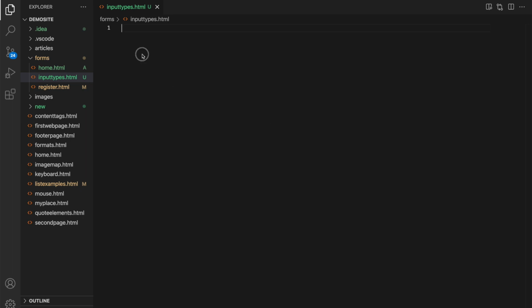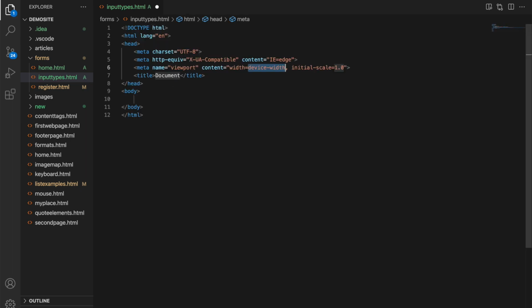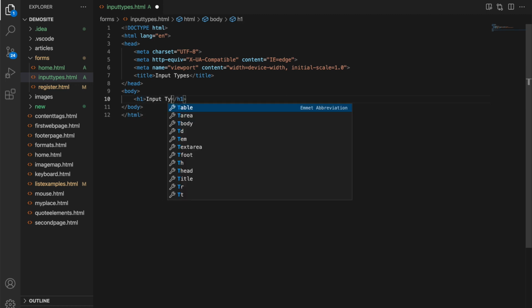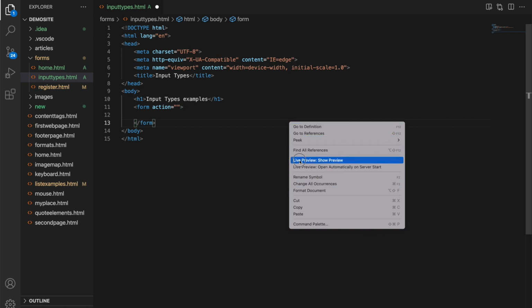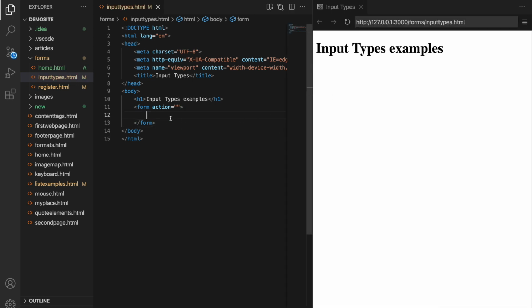All right, so first I'll create HTML5 and here I'll type input types. h2 input types examples. Okay, so here I'll create a form, right click, live preview. The first input type we have seen is text, and now I'll explain one attribute called placeholder. So you can say first name.